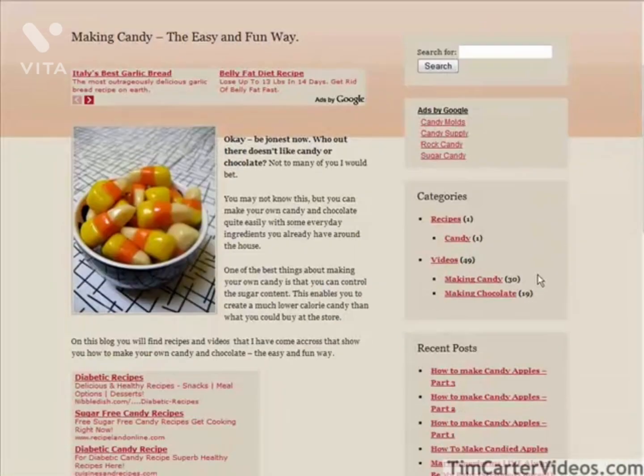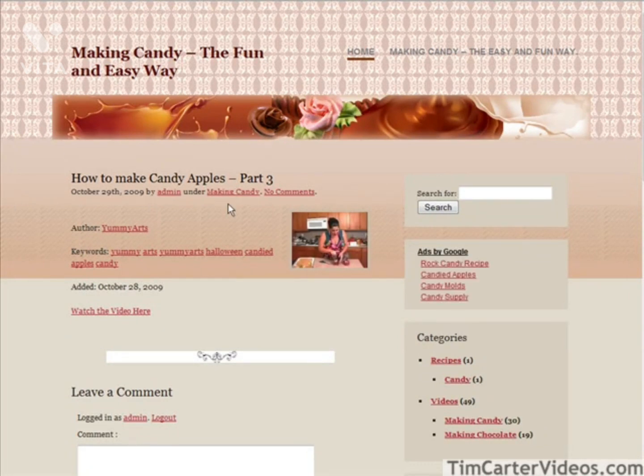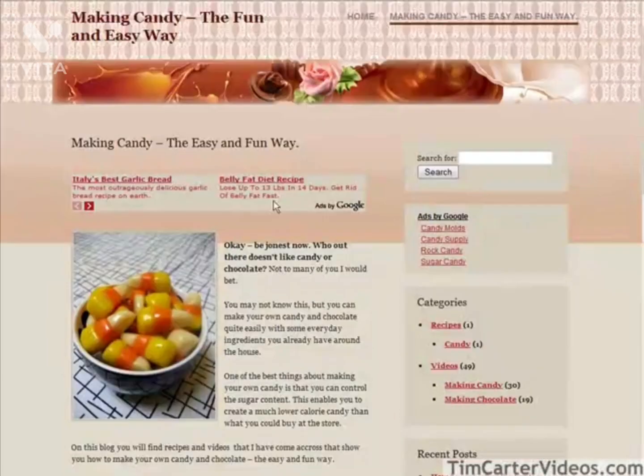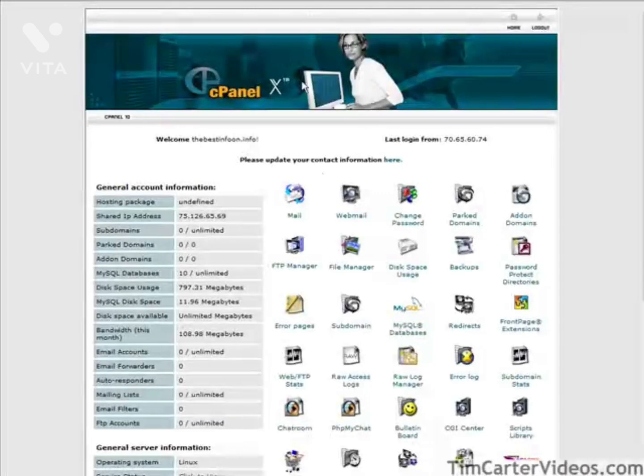Now you might also want to put it where your posts are. So if you go to your post, you might want to have your AdSense show up in here as well. And to do that, all we have to do is modify the template and put the same code on there. Now to do that, what we can do is go to our cPanel. Then we'll go to the File Manager.